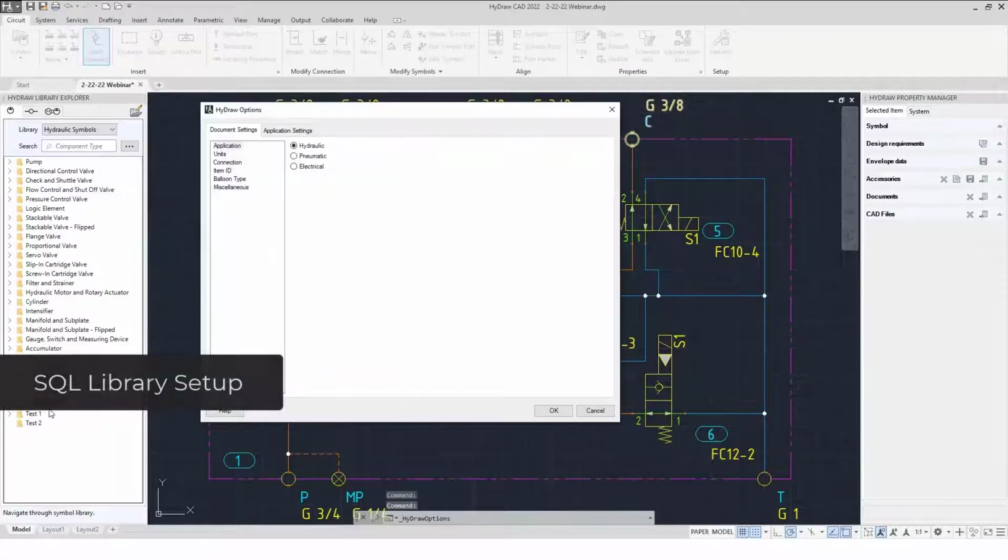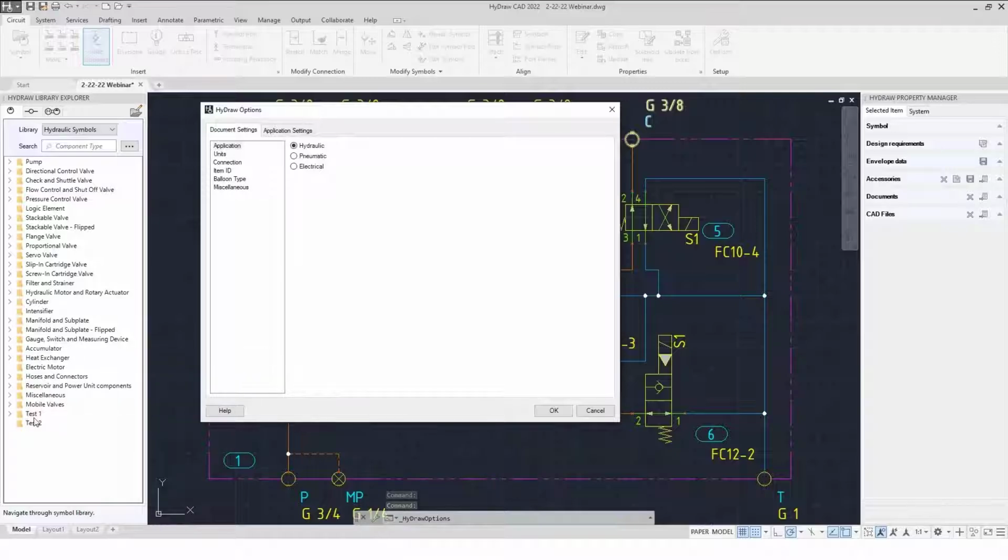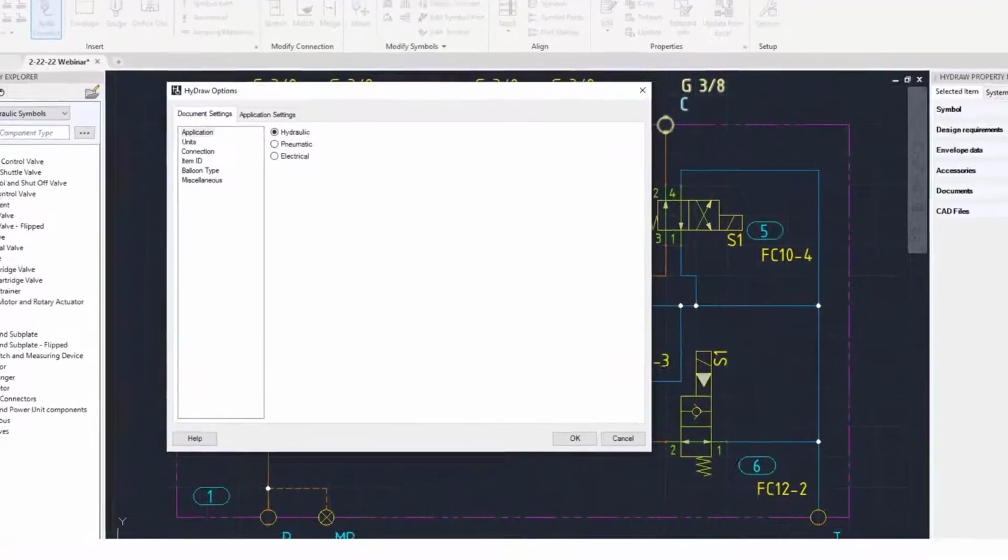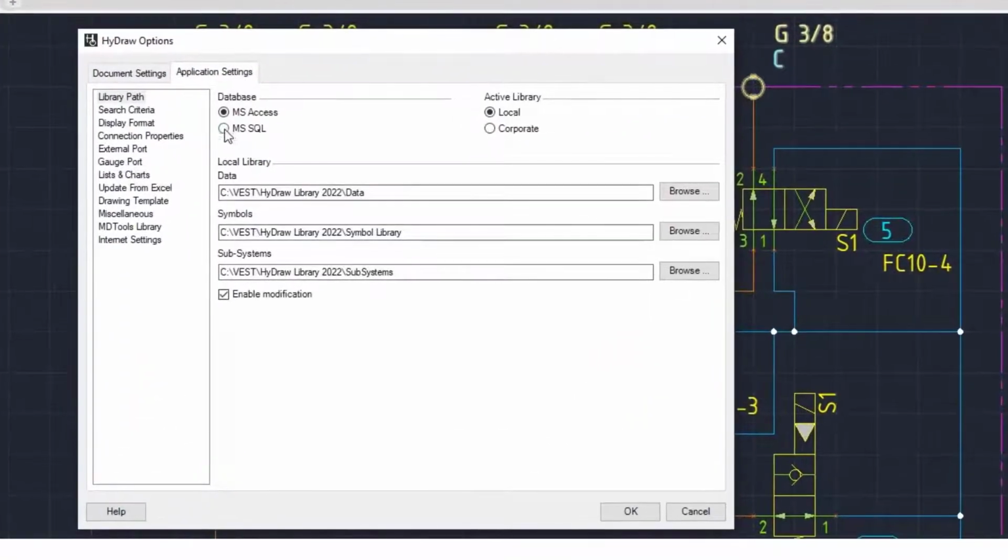So as of right now, you can see on my library folder, I currently have that test1 and test2 folder. So this is signifying that I am currently in my Access library. And if I want, I can go up to Application Settings. In the first section, we have our library path. And I can choose for either an Access database that's either a local or corporate, so either our local system or a network library if we want.